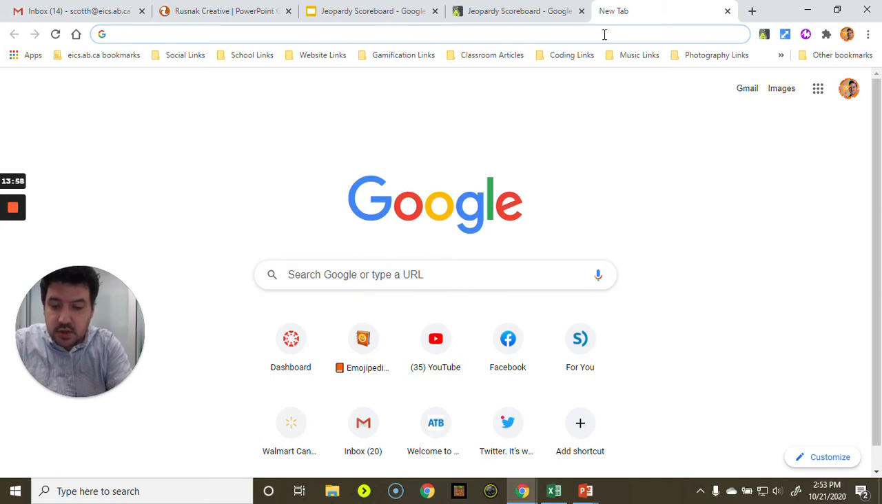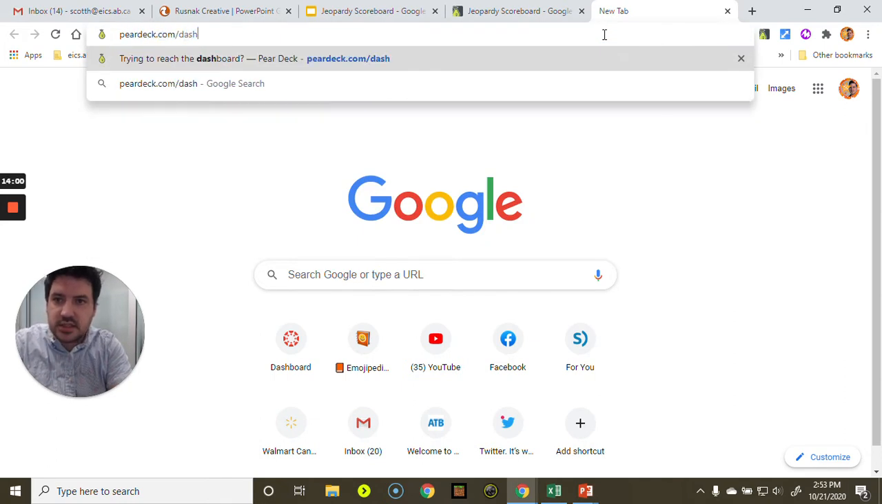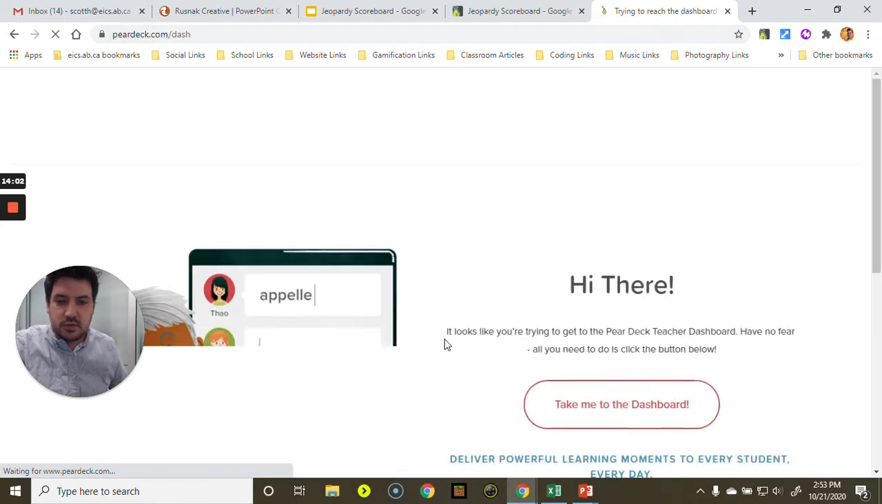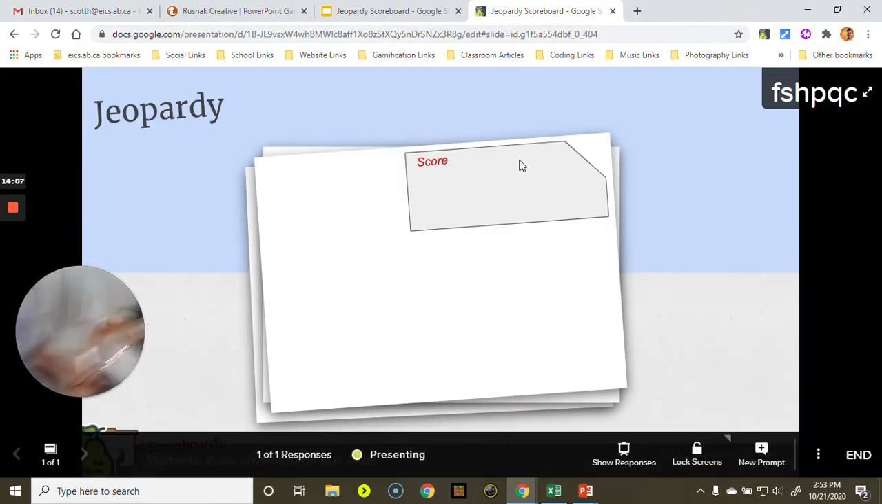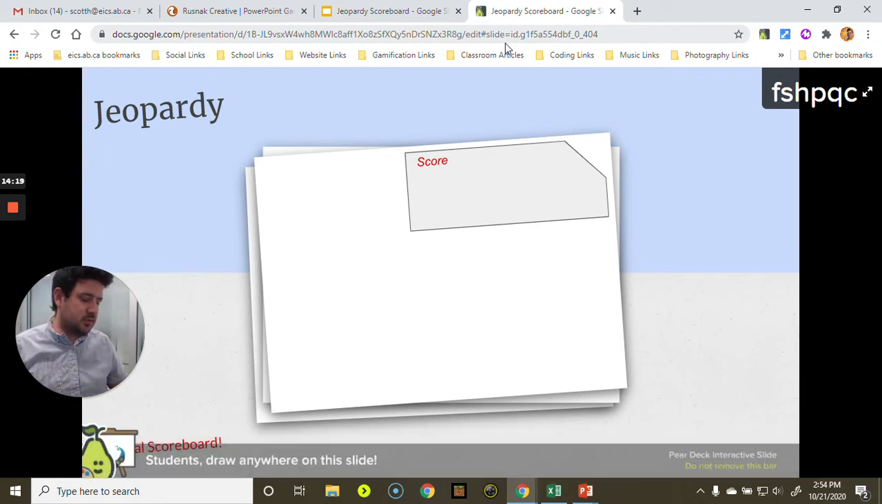You go to peardeck.com/dash. When you do that, you're going to get something called Take Me to the Dashboard, follow the steps, and then that is where you get this, which allows you to see the kids in real time. Again, this can be done on a separate monitor or a separate tab if you choose, and you would literally flip between the tabs. Totally the same thing. I just have multiple monitors where I'm set up, so I use that, obviously in a better looking way than this.